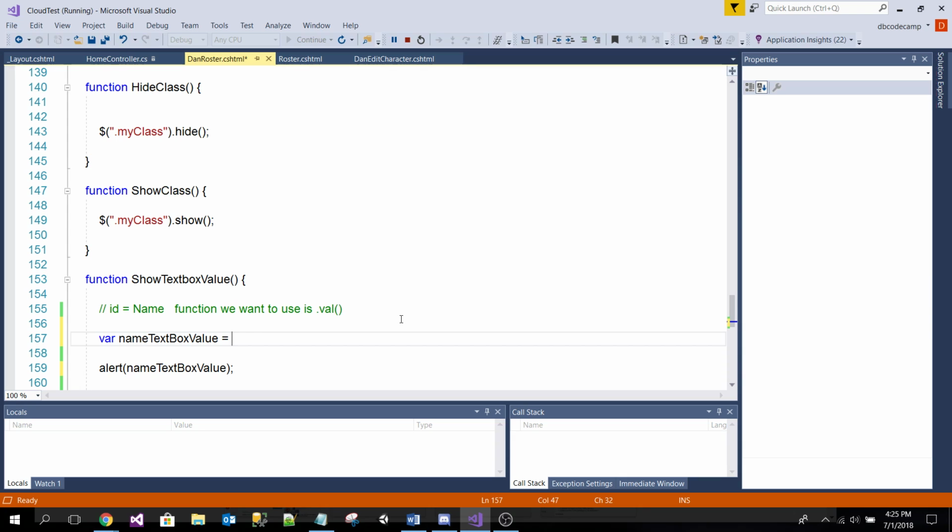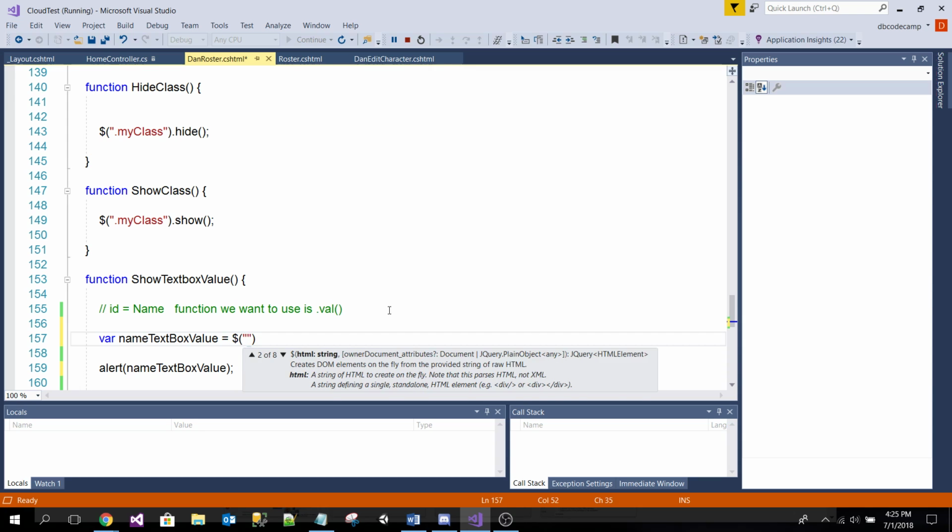Well, remember we're using jQuery. Well, it's a selector. The pound. Yeah, pound, because it's the ID name.